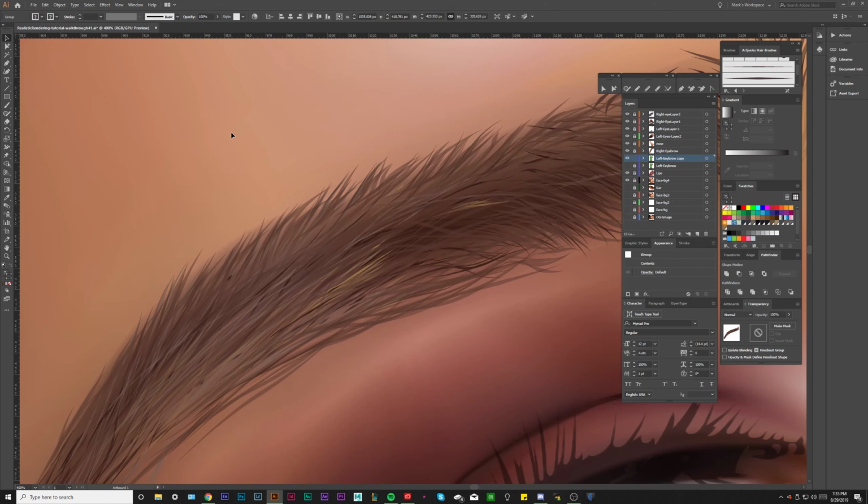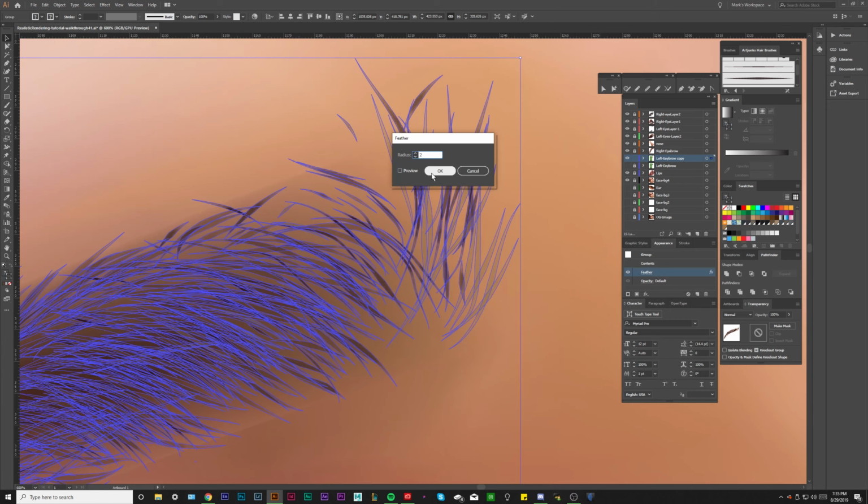Expanded it again, and I'm going to go to this effect, Stylize and Feather, and I'm going to do a very small amount of feather, maybe like 1 pixel, and see what I get. But I'm hoping I can make it softer. Maybe let me do more than 1 pixel. Let's try 2. I'm trying to make the hair a little bit softer. No, that's too much. Looks weird now. Maybe like 1.5? I don't know.